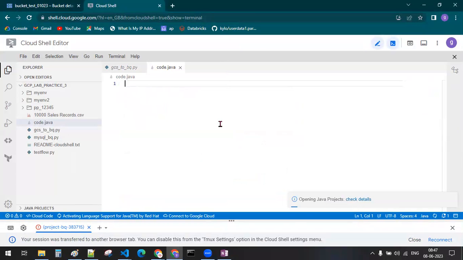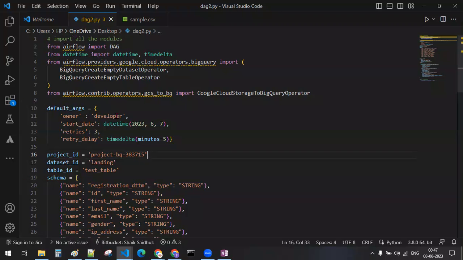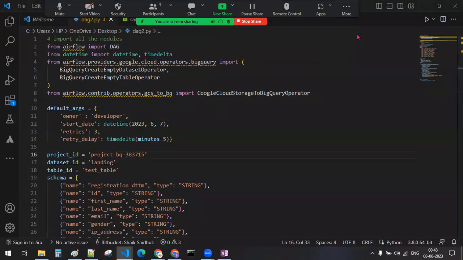We already know how the editor works, right? So this is my Python file. If I want to open the Java file, I will click here. This is VS Code, guys. Code.java. Okay, that is how I will do it. So this is how it works, guys. Any questions?